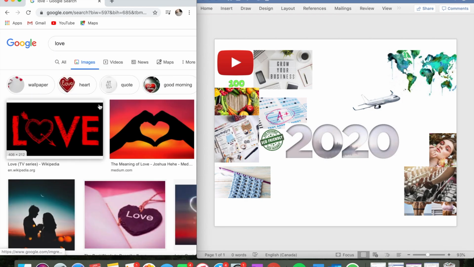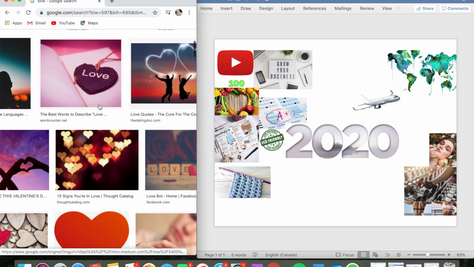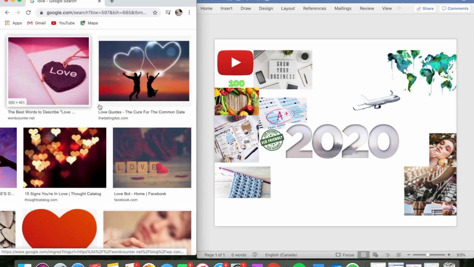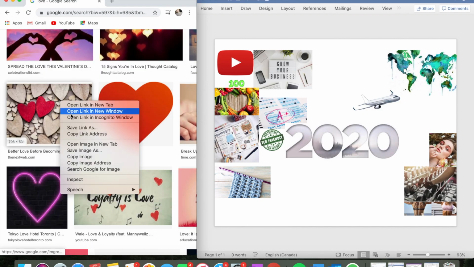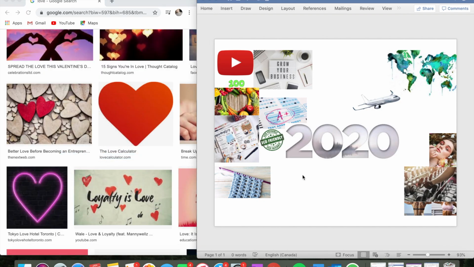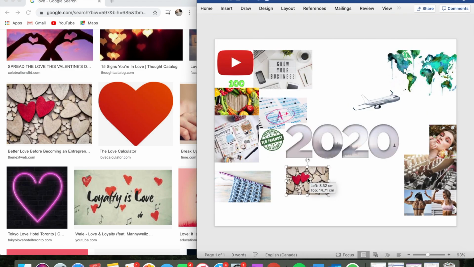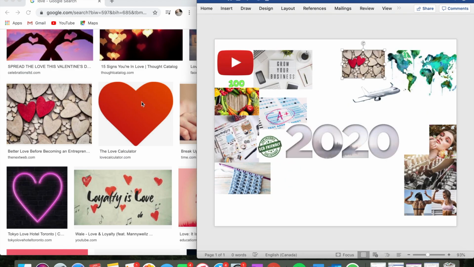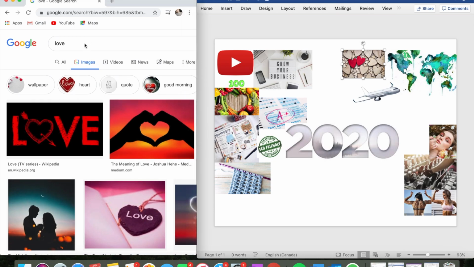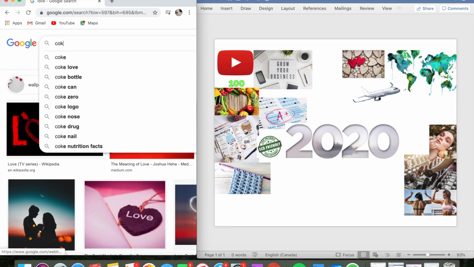Next is something to represent the relationship that I currently have with my boyfriend. So I thought I'd just search up love and just see what comes up that I can use. And this is just to represent what this upcoming year is going to provide us and lead us to. And we just look forward to seeing what happens in 2020.